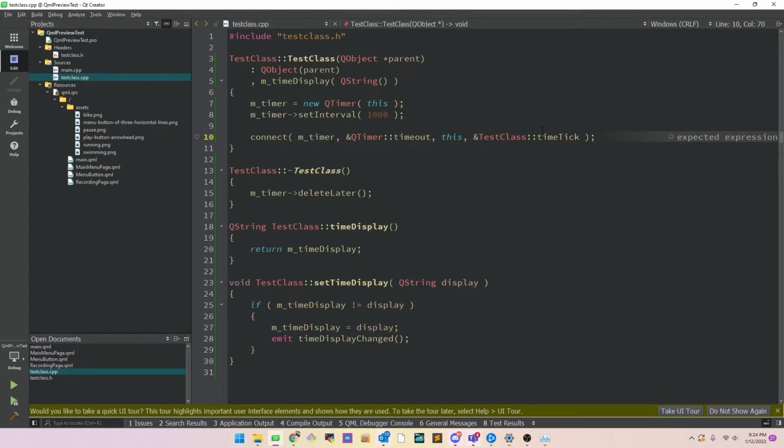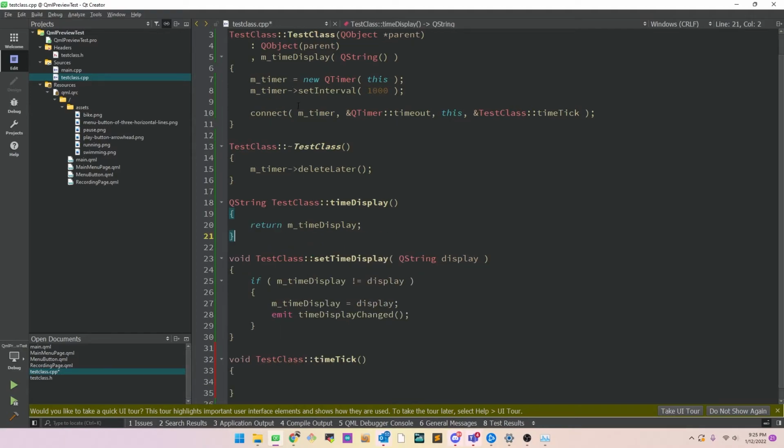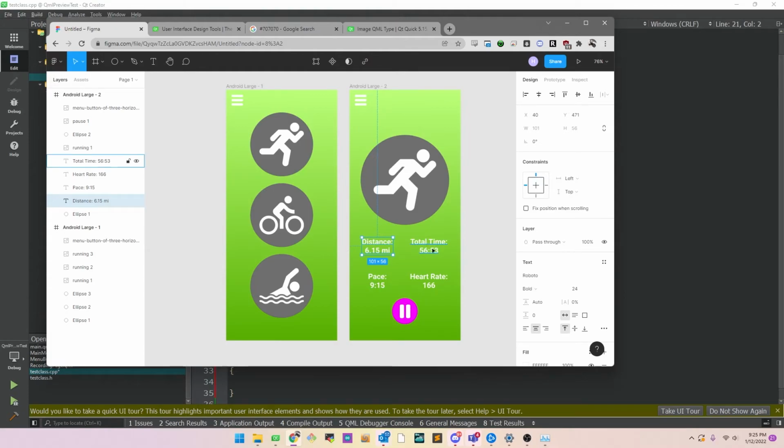All right, now let's add this timeTick slot here. So void TestClass::timeTick. The idea behind this timer is it will just tick every 1 second, and then we'll have some way to record time in here, and that way within our QML, this will be updated from our C++.